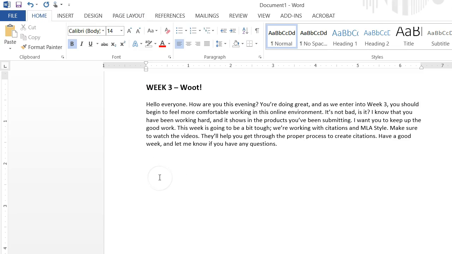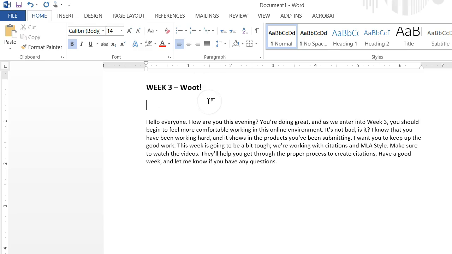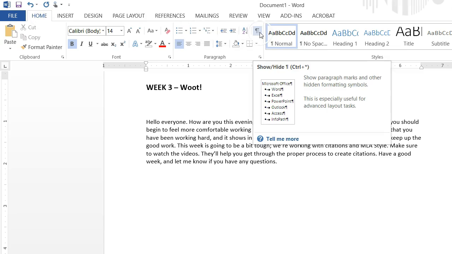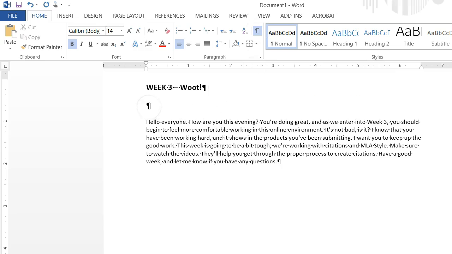Okay, what is the difference between paragraph spacing and line spacing? Paragraph spacing happens when you have a hard return somewhere on your document. So a hard return means that you hit the Enter key and it puts in what's called a paragraph return or paragraph space. Now, if I go to my Home tab and click this little icon under the paragraph group, this icon that looks like a backwards P, it shows me where my paragraph returns are on the page.